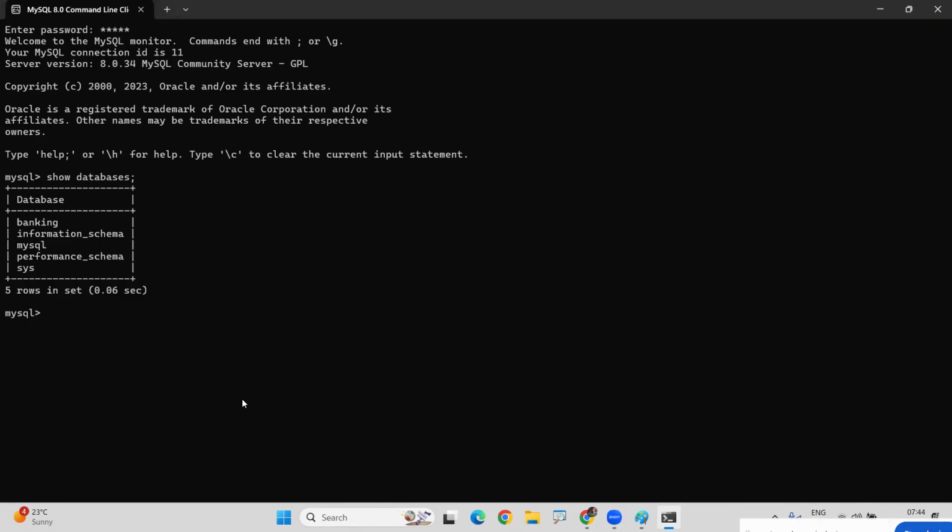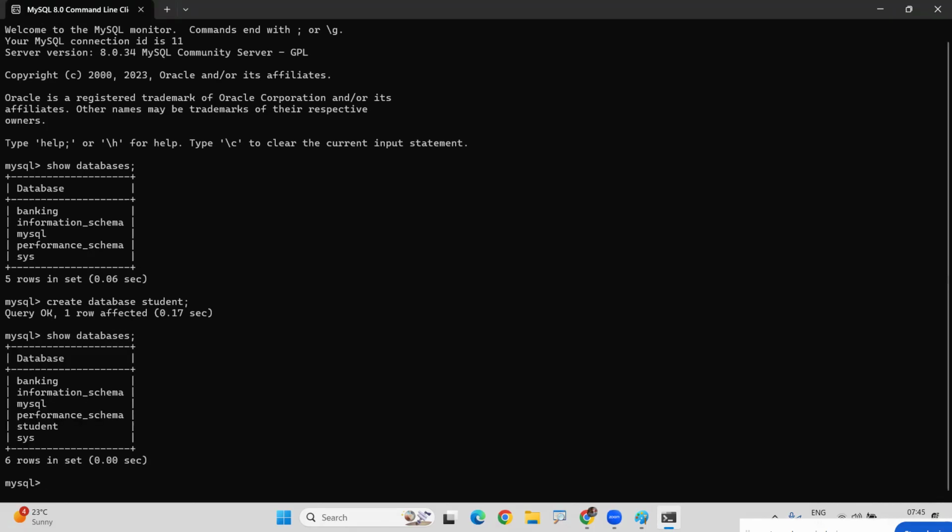What is the command we are using? Create database. Let us take student as the database. Create database student. One row affected. This query is okay, the database is created. But sir, if I want to check, how? Once again, show databases. Now see, previously the student database was not there, now the student database is there.